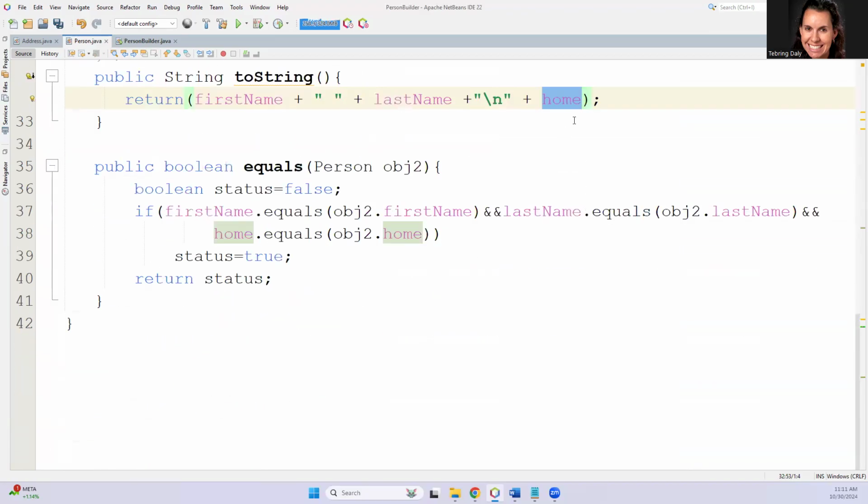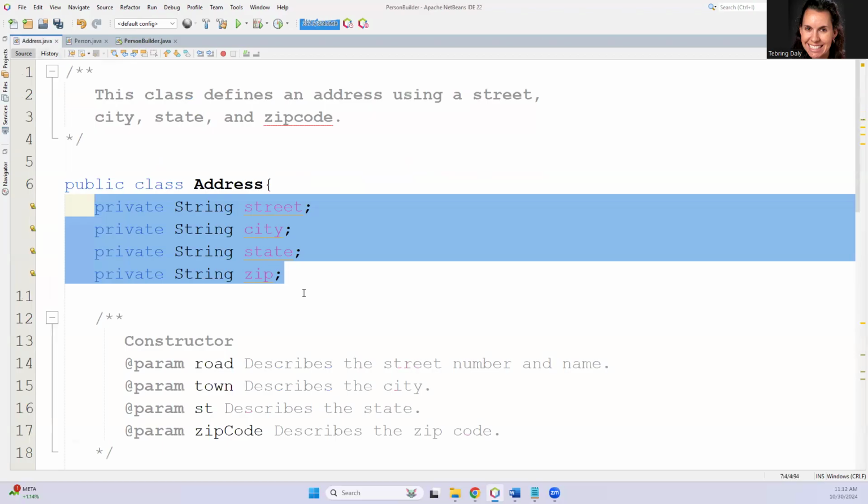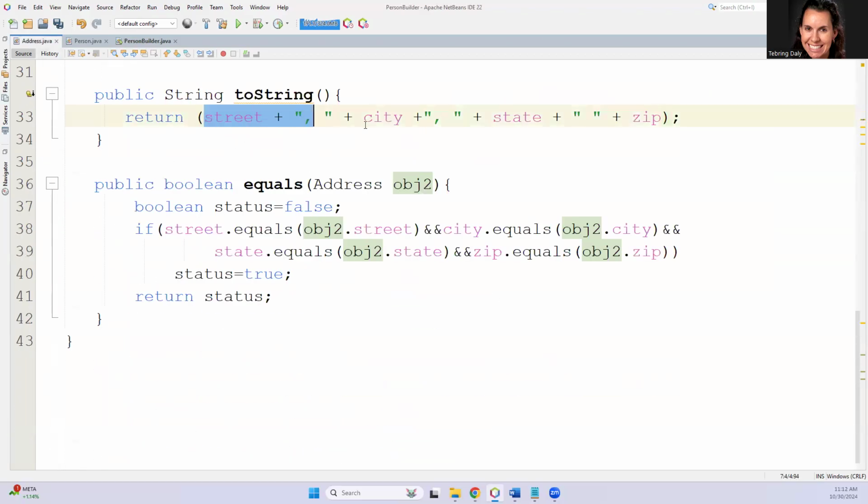And so remember when you say an object name, so home is an object, right? When you say an object name in a printout, it's going to print the toString for that object if it has one. And so it does have one. If you go back over here, it's this information here. So whenever I say home, it's going to print all that information, like the address.